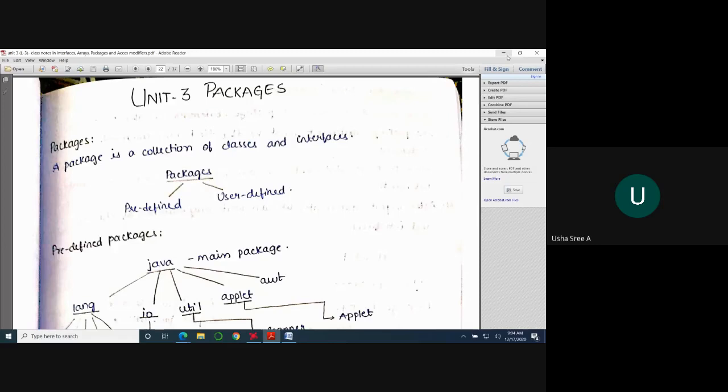used predefined packages like java.lang, java.util, and java.io. So these packages we have already used. So now in this class we will discuss how to create user-defined packages. Okay. See, previously we used predefined packages. So in this class we will see how to create user-defined packages on our own.